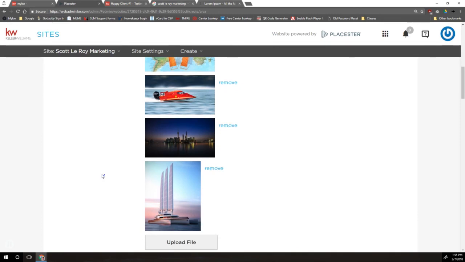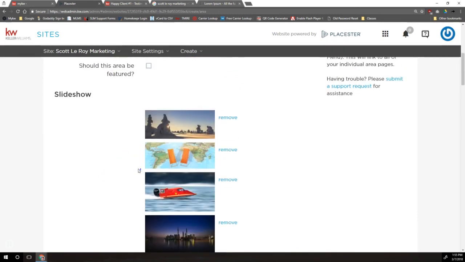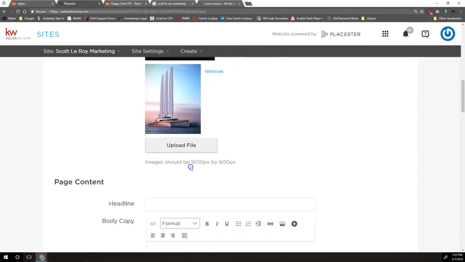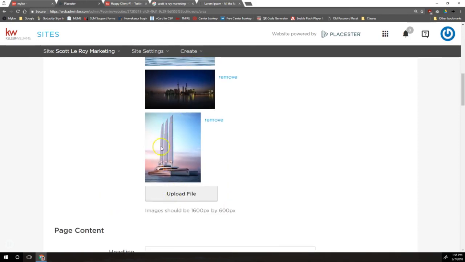We've tested this and we've done 10 plus, so you can basically add as many images as you want to this slideshow. It's up to you. Now it does say that the images should be 1600 pixels wide by 600 pixels tall. Now I'll show you what that looks like on this picture right here. It's just like the slideshow on the home page. It's going to cut off the top and bottom except for the middle 600 pixels. So I'll show you what that looks like on the page.